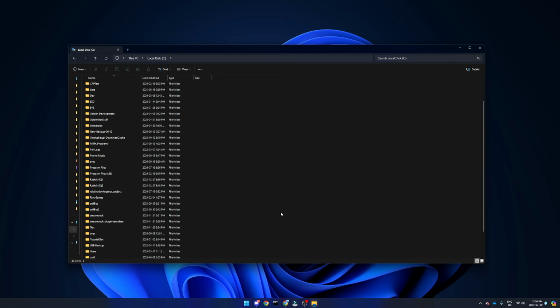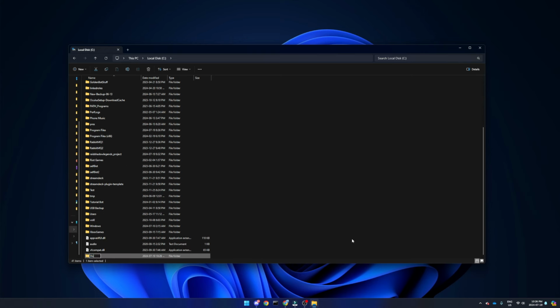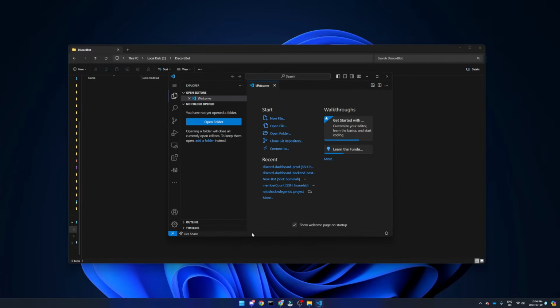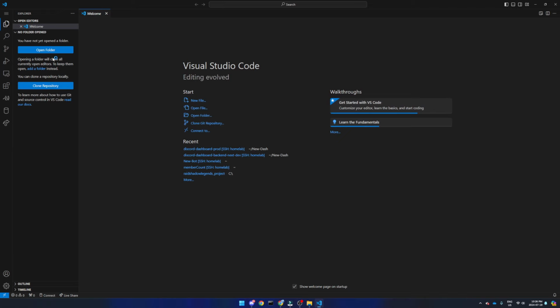Now that we have everything we need installed, it's time to make a folder or directory for our code. I will be making mine in my C drive directory, but you can also make it on your desktop or wherever you please as long as you remember where you put it. Now, open Visual Studio Code and select your new folder.